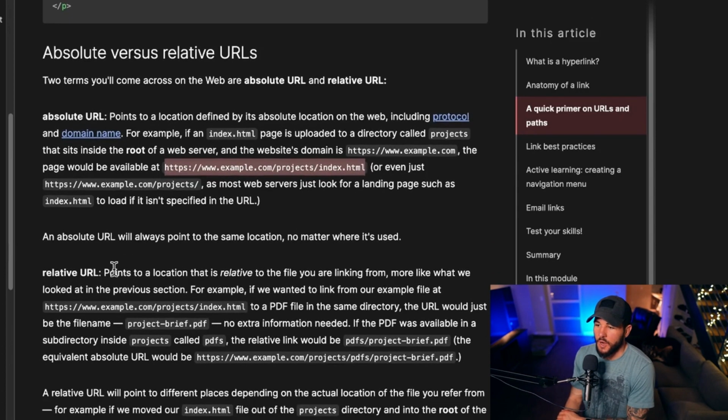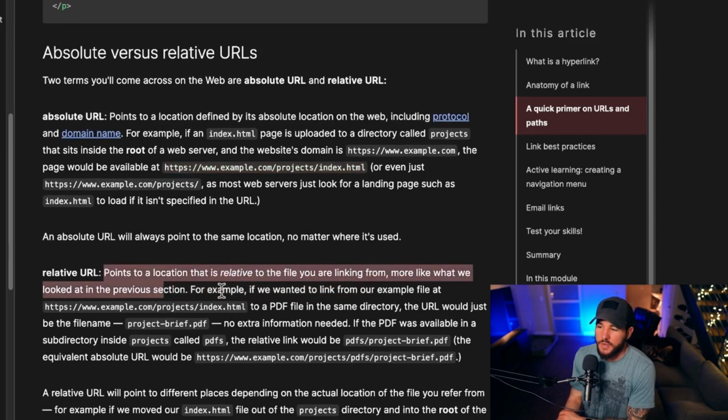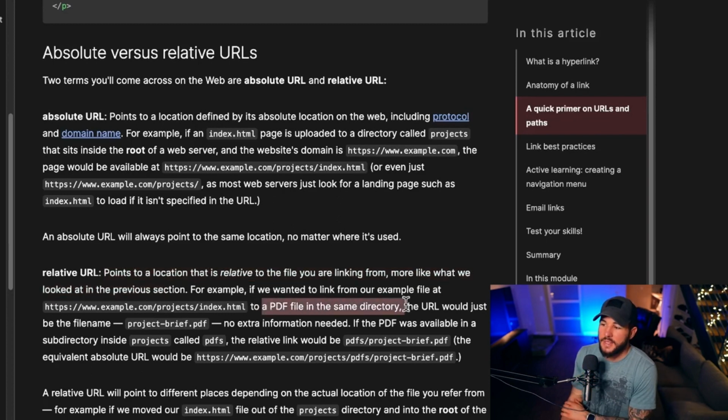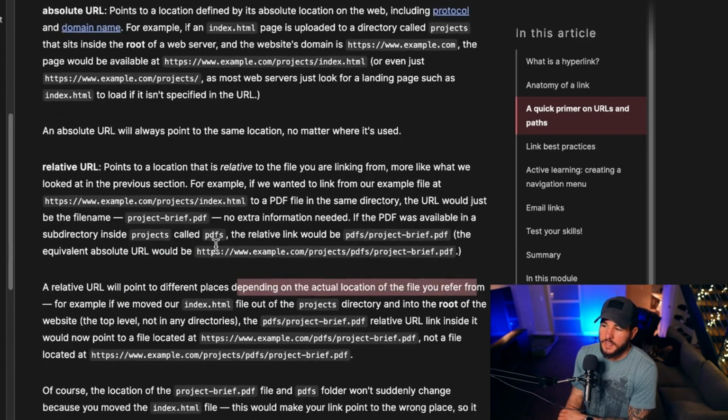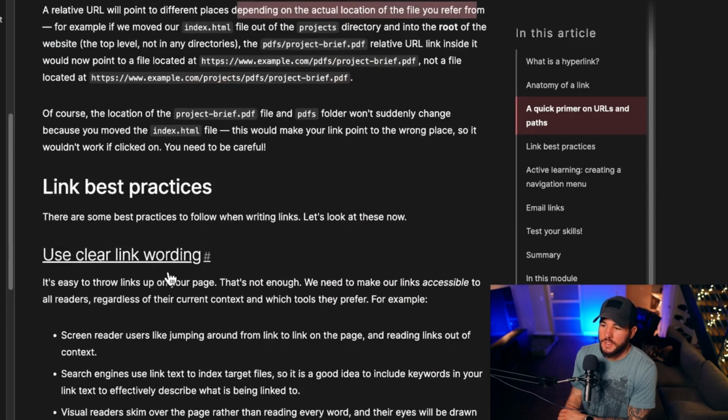But a relative URL points to a location that is relative to the file you are linking from, more like what we've kind of looked at in previous examples. For example, if we wanted to link from an example file at https://example.com to a PDF file in the same directory, the URL would just be the file name project-brief.pdf because this is a relative link. Okay, so those are absolute and relative URLs.